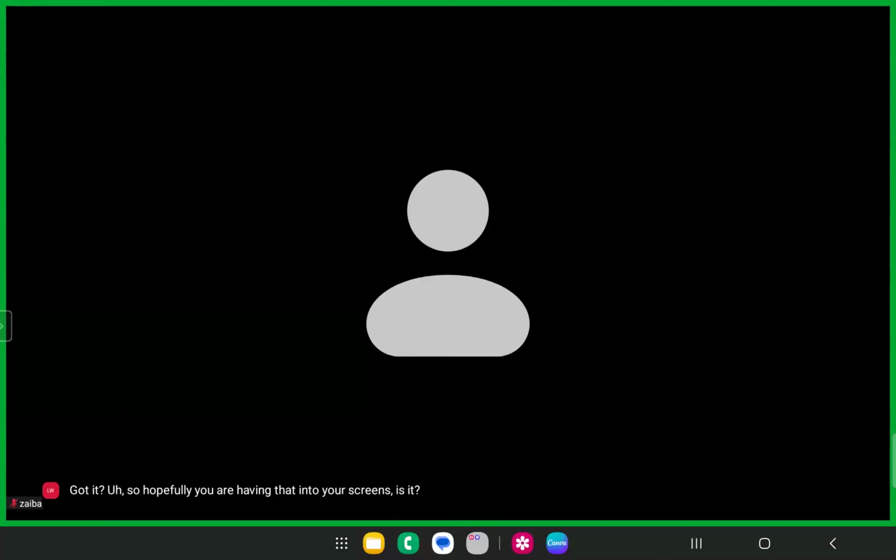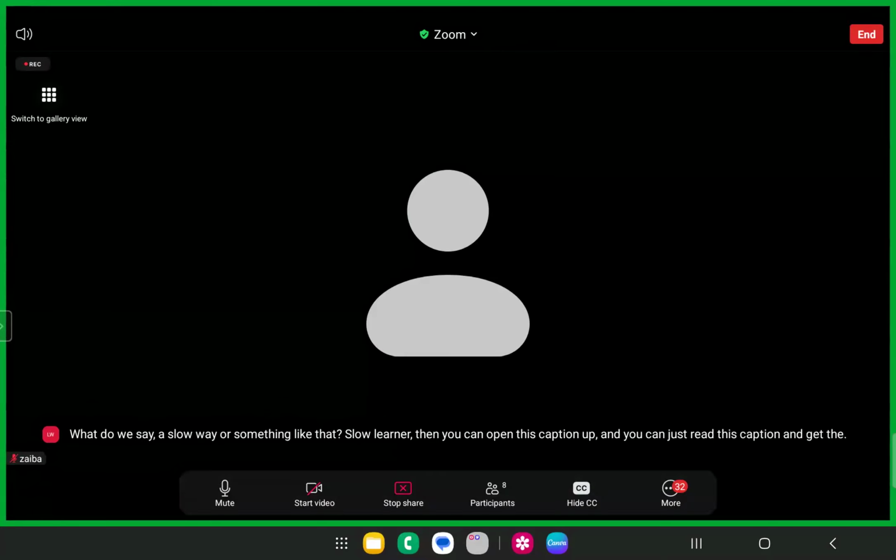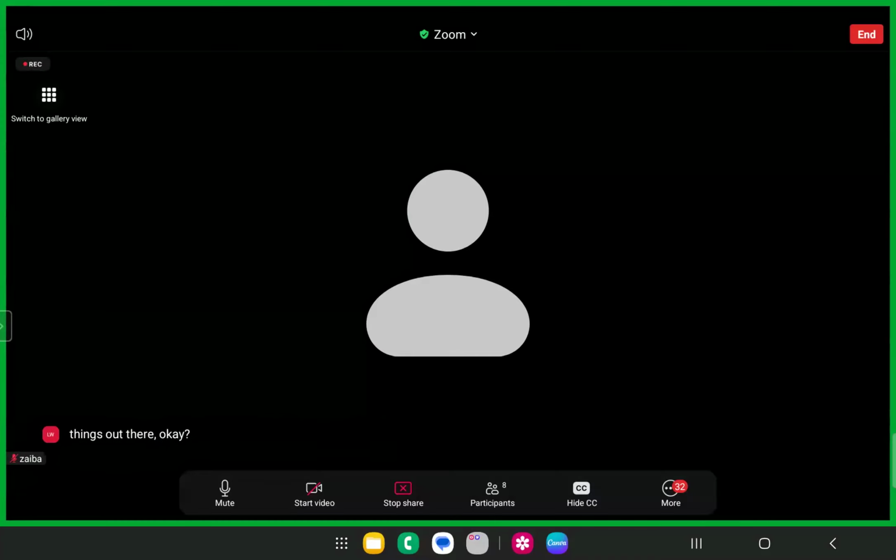This is an extra added advantage if you're an Urdu speaker or good at Urdu and know English in a slow way, a slow learner. Then you can open this caption up and just read it and get the things out there. Usually I switch it off so that students are not troubled. So the last thing is the more button.